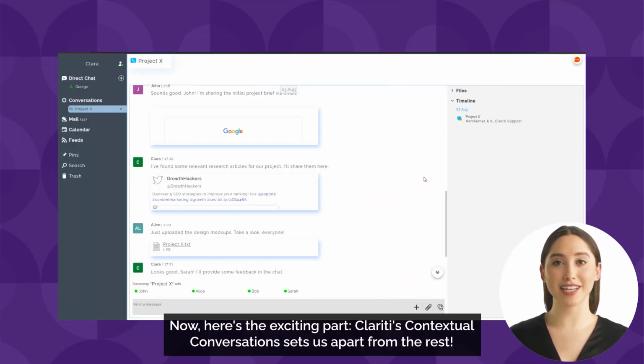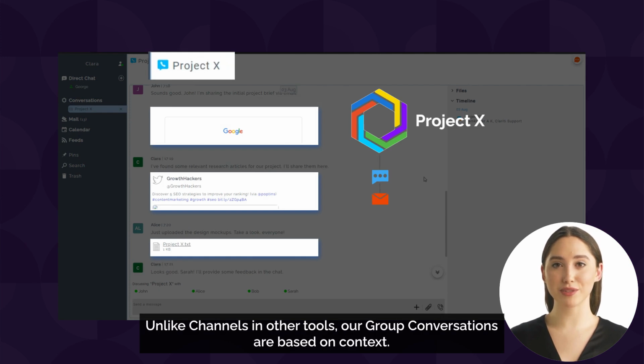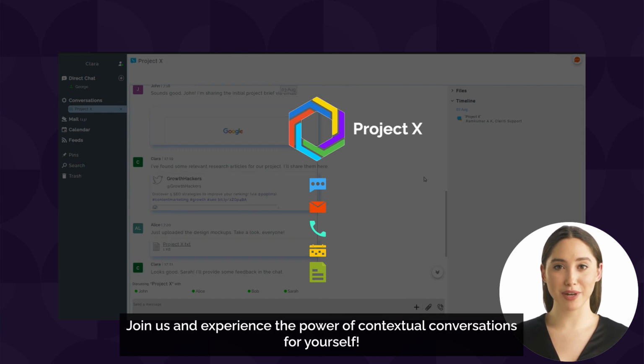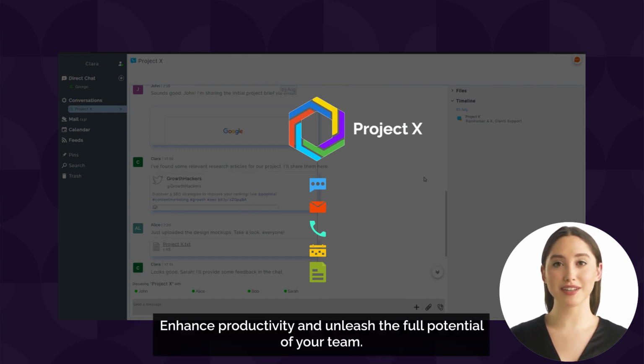Now, here's the exciting part. Clariti's contextual conversations set us apart from the rest. Unlike channels and other tools, our group conversations are based on context. Join us and experience the power of contextual conversations for yourself. Enhance productivity and unleash the full potential of your team.